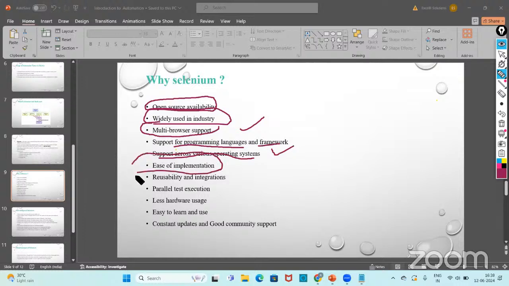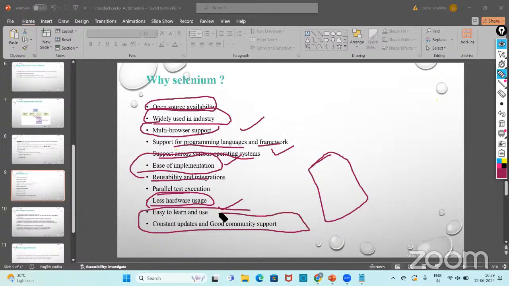And definitely it is very easy to use. Implementation is easy. It's reusable, as we write code and we can reuse it, and parallel test execution is possible. Less hardware is required. When you install Selenium WebDriver on your machine, your laptop or computer, there's not much hardware or space tension for you. It's easy to learn and use. And as I just showed you on the search engine, it has community support. There will be constant updates.